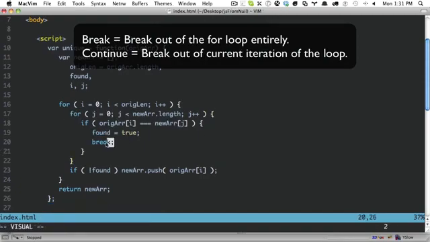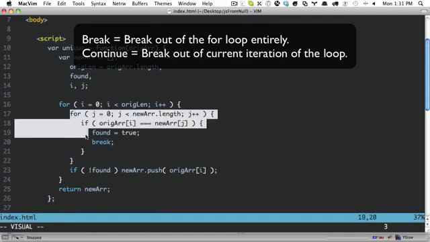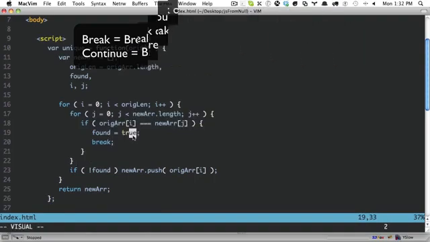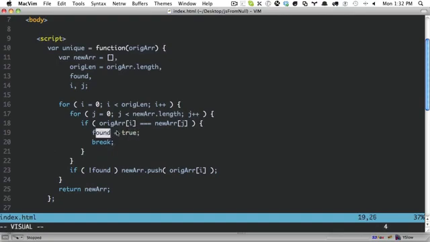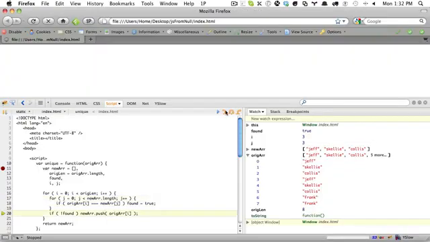But now we're already improving our application because of Firebug, and we pointed out that we were running too many for loops even though we'd already found something. So once you find it, you can set found equals true, and then you can break out of the for loop because you're done there. Okay, so let's continue on with what we had before.